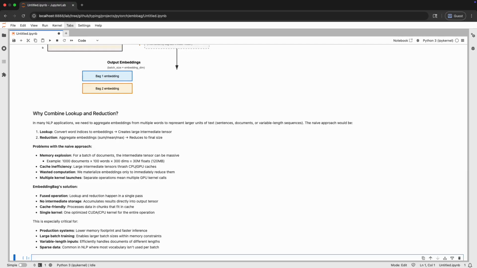But here's the problem with this naive approach. We get memory explosion. For example, if we have a batch of 1,000 documents, each with 100 words, and our embedding dimension is 300, we're looking at 30 million floats, which is about 120 megabytes just for the intermediate tensor. This also leads to cache inefficiency, as these large intermediate tensors thrash our CPU or GPU caches. We're wasting computation by materializing embeddings only to immediately reduce them. And we have multiple kernel launches, since separate operations mean multiple GPU kernel calls.